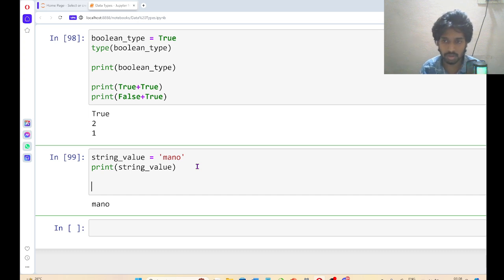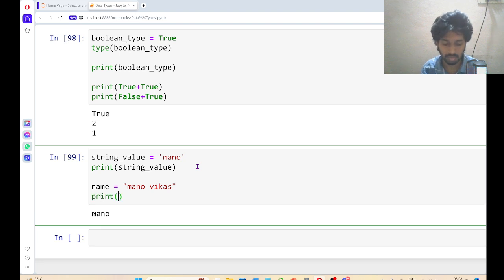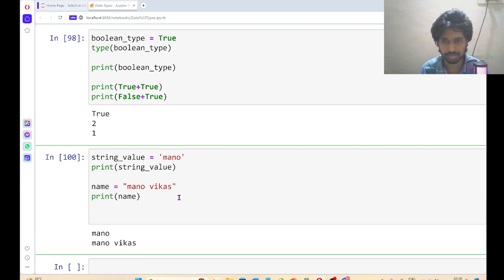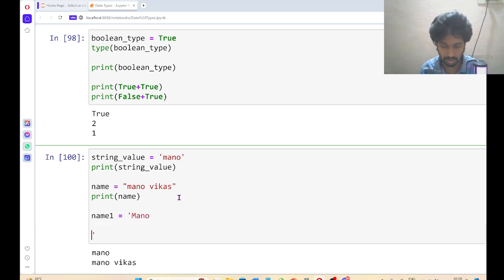Let's try to declare anything. Name is equal to, using double quotes now. So we can also define using double quotes. We can also declare using single quotes. Now let's try to define name1 is equal to like this. First we will try to use single quotes.